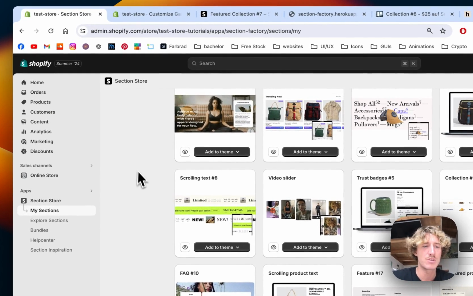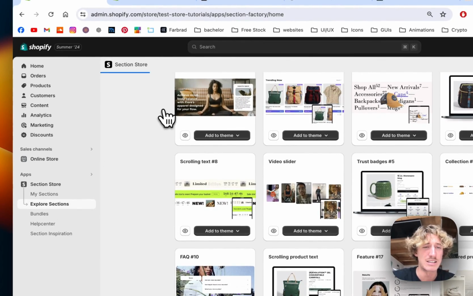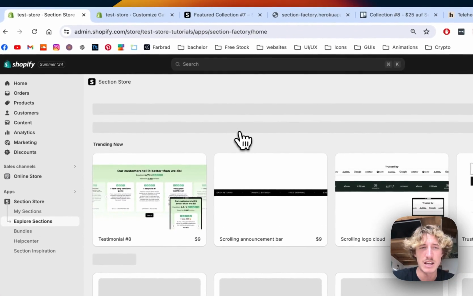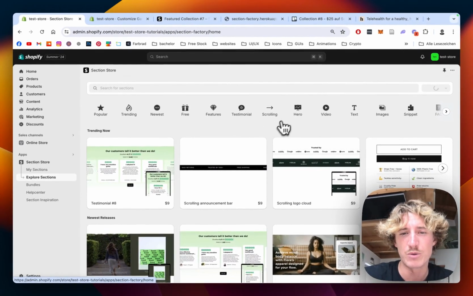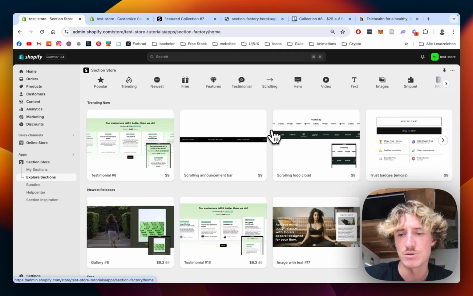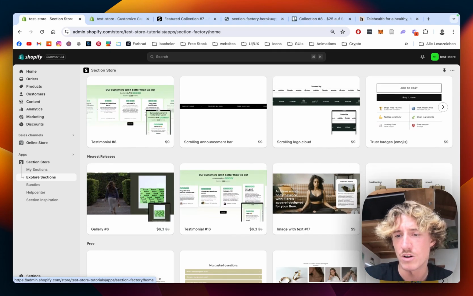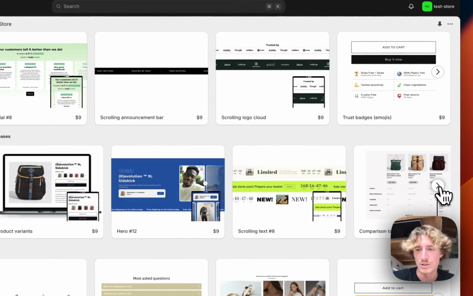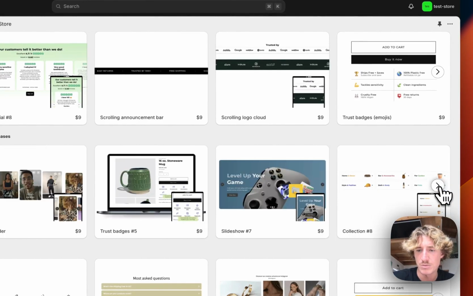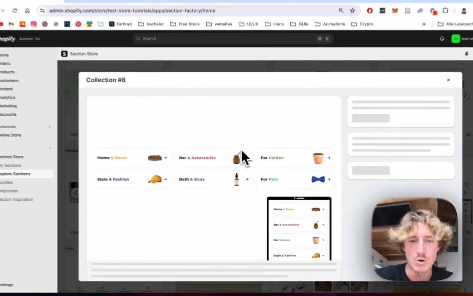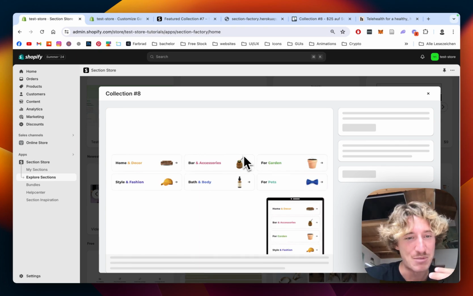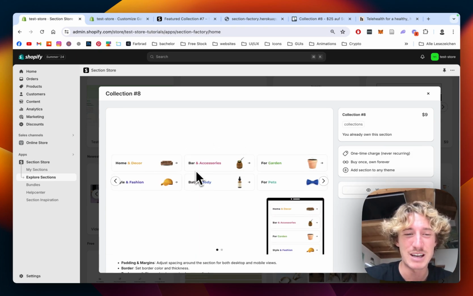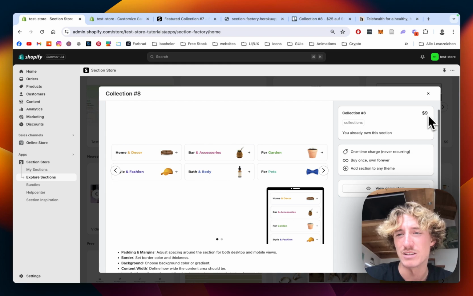The first thing I did is that I downloaded the Section Store app. It's a component library from Shopify with over 300 fully customizable Shopify exclusive components. And the one we will be having a look at today, which is going to make it possible to recreate that, is the Collections 8 section. This is the one. And instead of paying me a lot of money to custom build that for you, you can get this section for a little fee of $9.